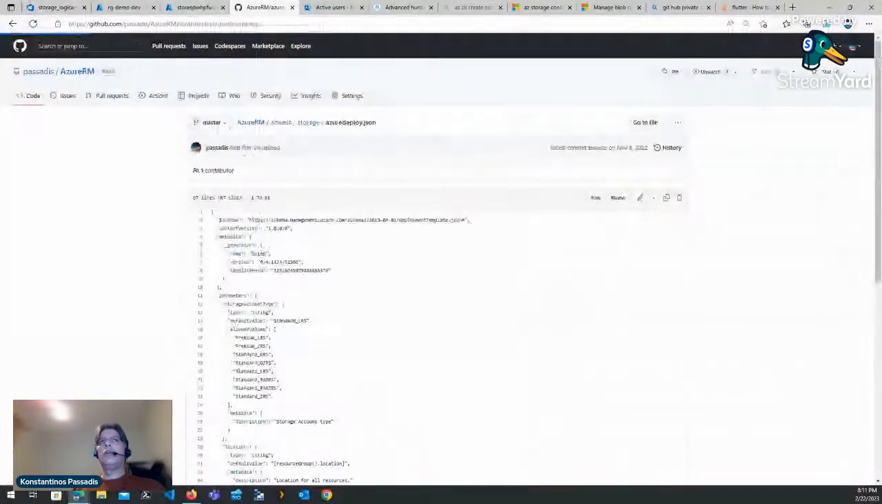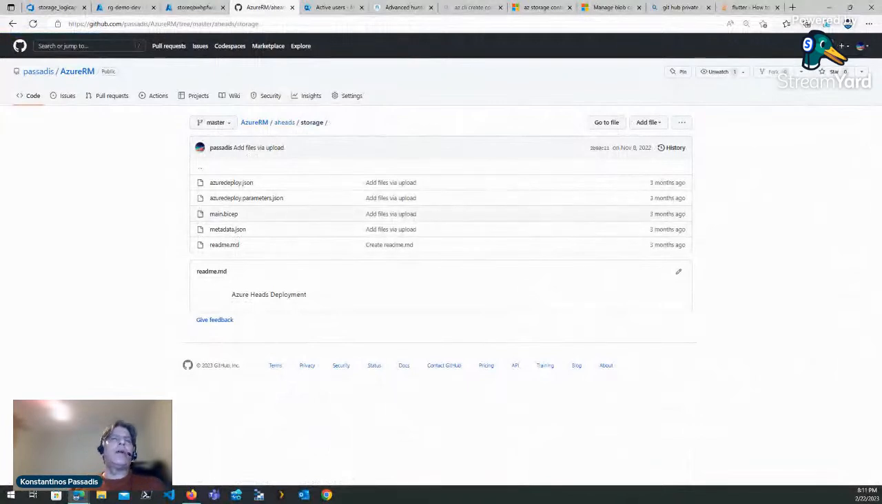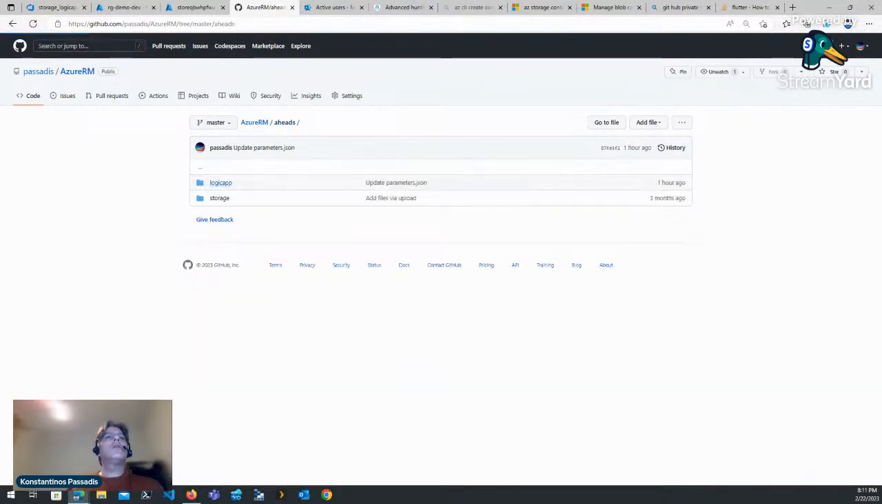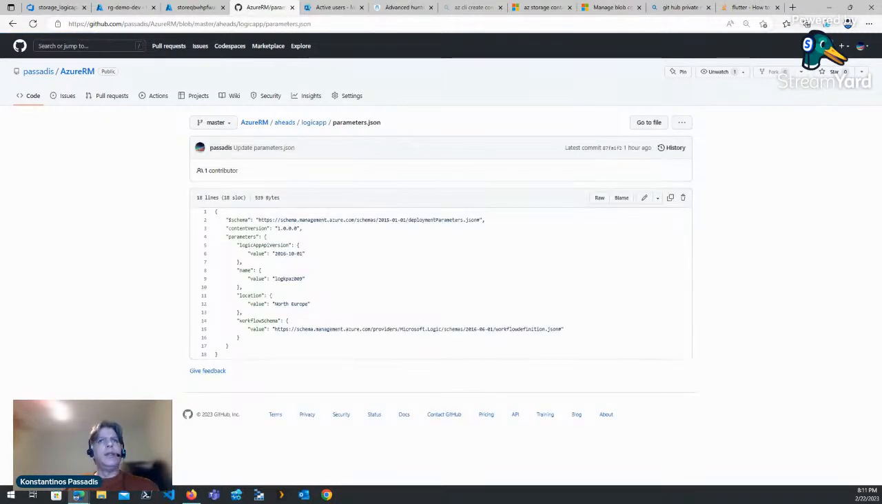We can use a template from another repo, or we can have our template stored in Azure DevOps. If anyone is already using DevOps, they know that. So the only thing that I have changed on the default template from Azure Quick Start templates is that we are creating this logic app with a system assigned managed identity.